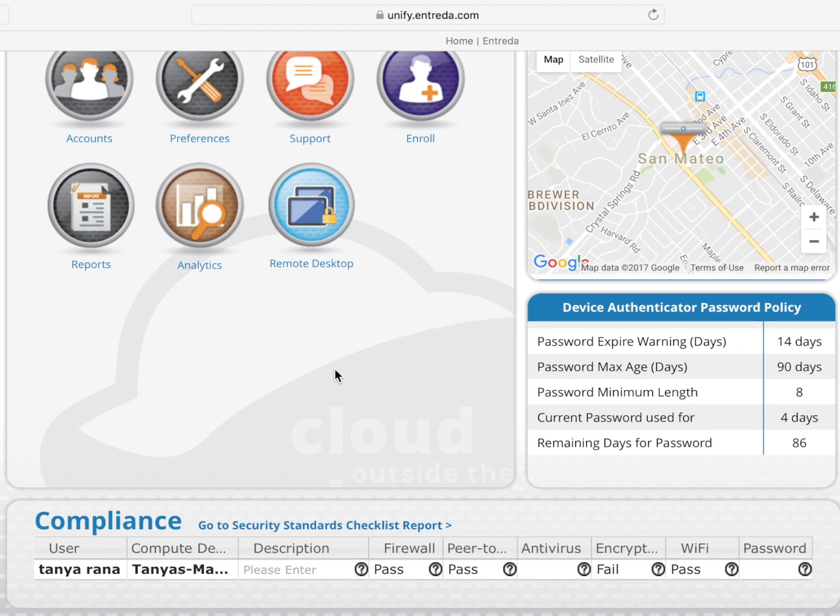To confirm that your computer has been added, return to your Unify dashboard and scroll to the bottom. You should see your new device listed there.